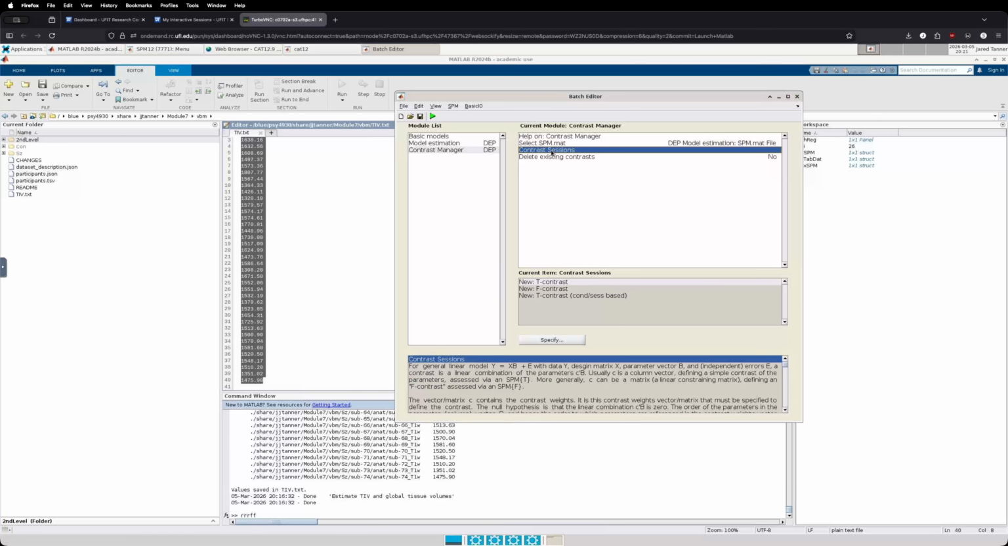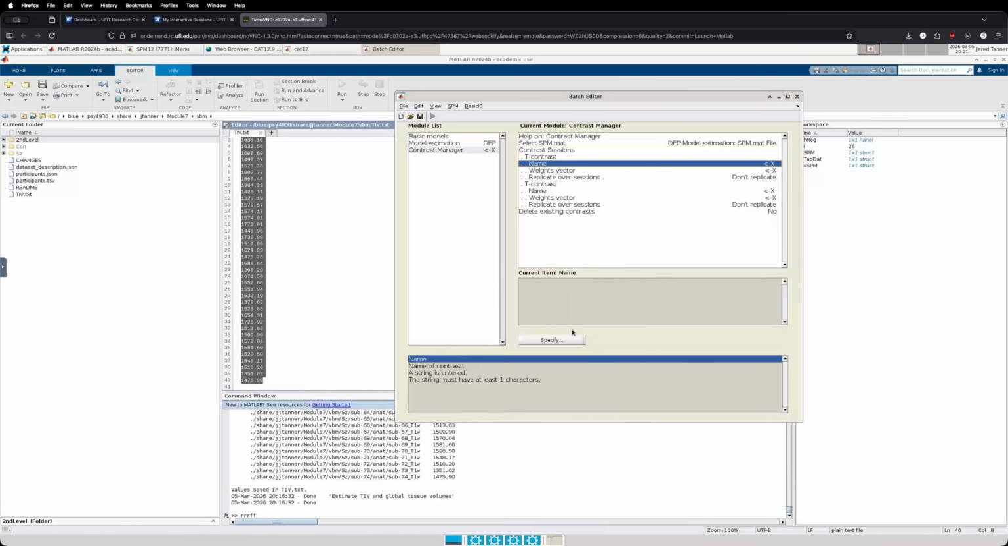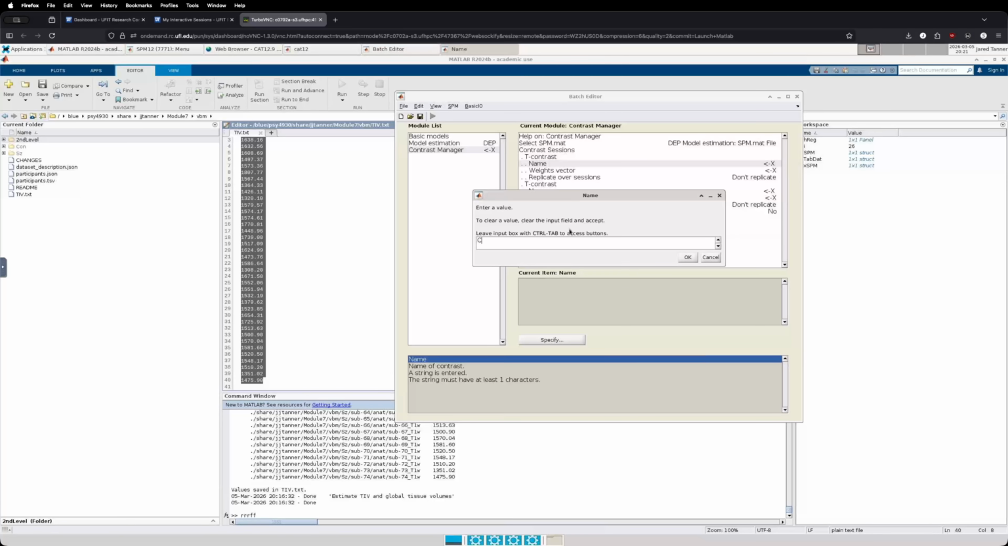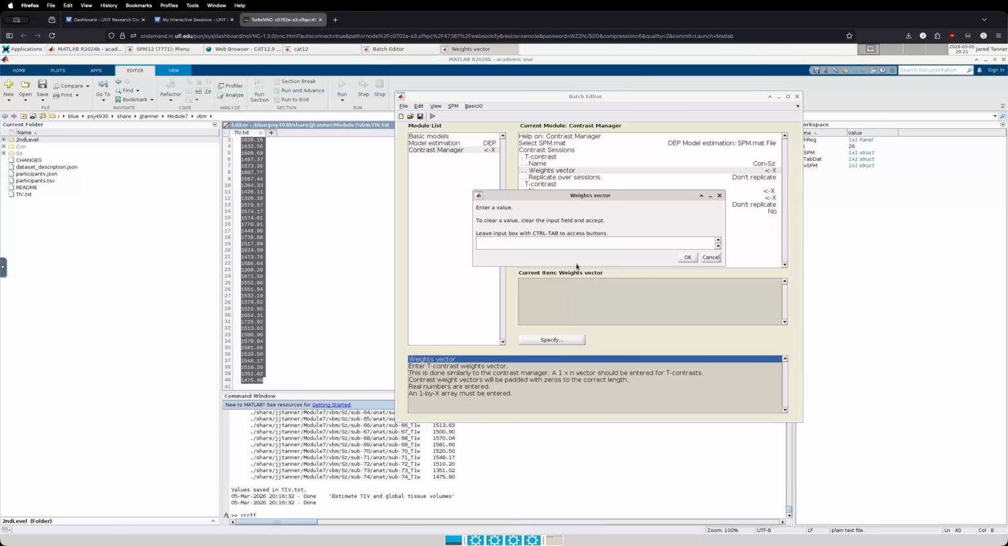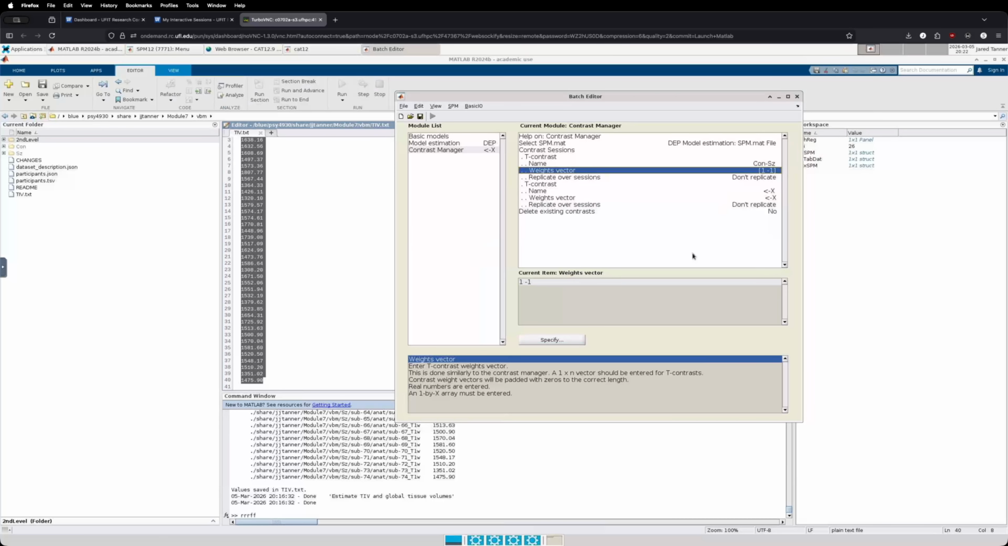So now we need to set up our t-test. So we need 2 new t-contrasts. Those are just single clicks. The first one is going to be con minus sz. Our weights vector is going to be a 1 space -1. So that's going to say controls have more gray matter than schizophrenia patients.